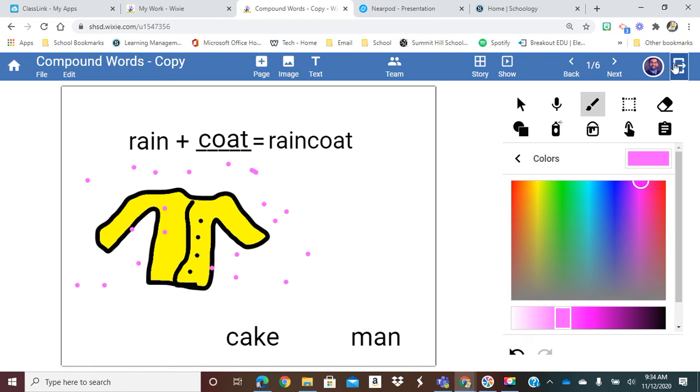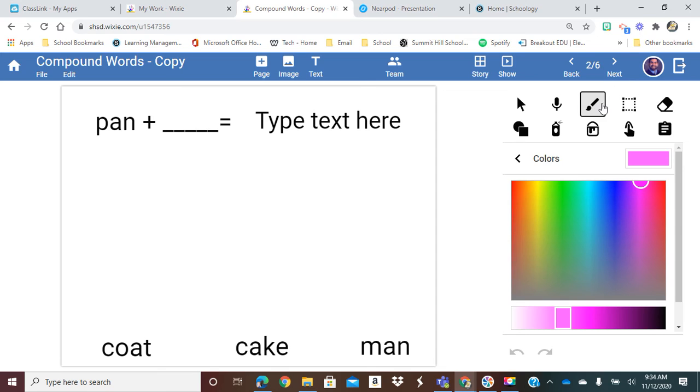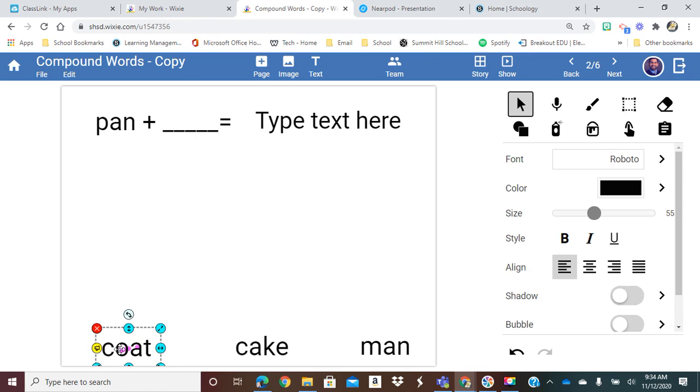Once we are finished, we go up to next up here. Go to our next page. And now be careful when we come over to here because I'm still on my paintbrush. So if I try to match up pan with one of these at the bottom, when I click on it to drag it, it's just going to put paint down there. We have to switch our tools again and switch to our arrow. It's a select with our arrow. So when we click on the arrow, it now lets us come down here and click and drag to our pan coat. Does that sound right?